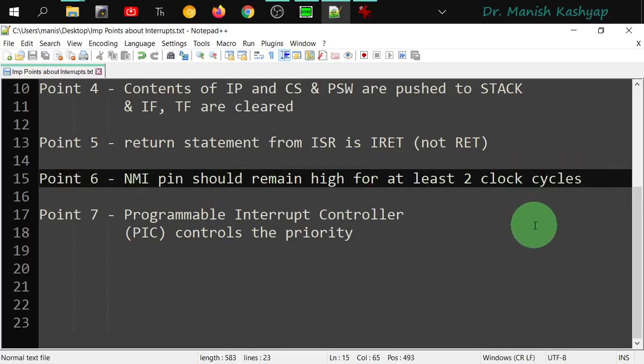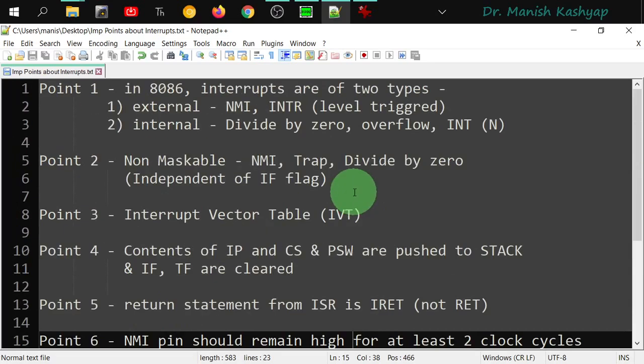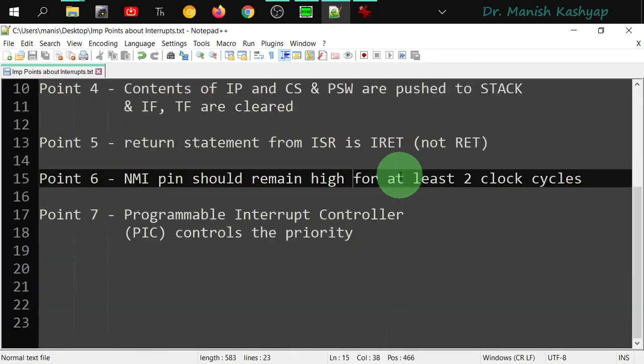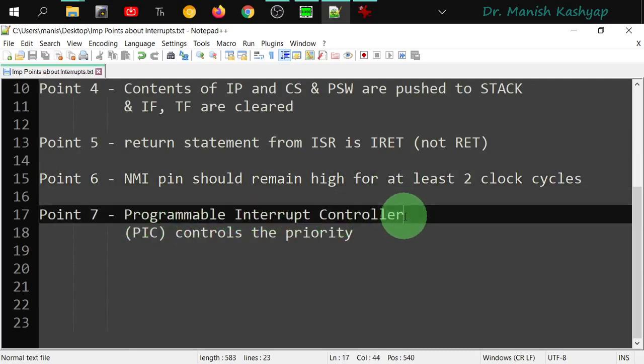It is by construction. Then, we have 0 to FF, I mean, this many interrupts are possible. If there are multiple interrupts at a point of time, then some priority applies. NMI has the highest priority, then INTR, and then among the internal interrupts, divide by 0 has the highest priority, then the overflow flag, and then INT N. But if multiple interrupts occur at one time, then the programmable interrupt controller, which is a separate IC, is used for controlling these interrupts, right?